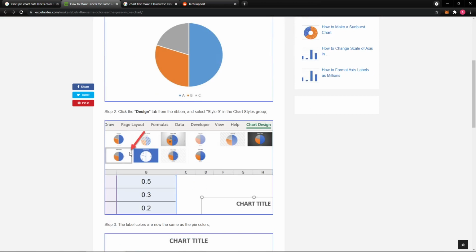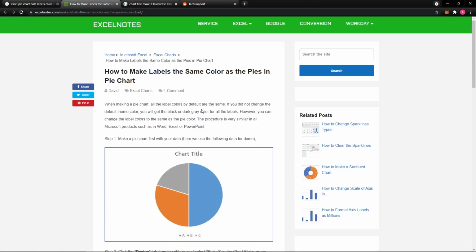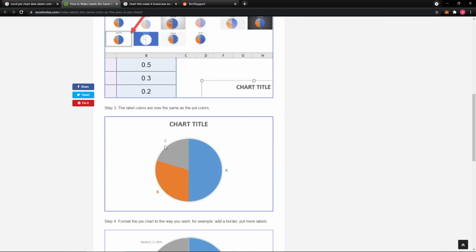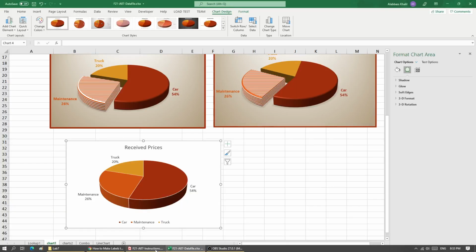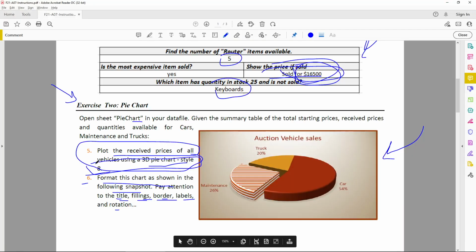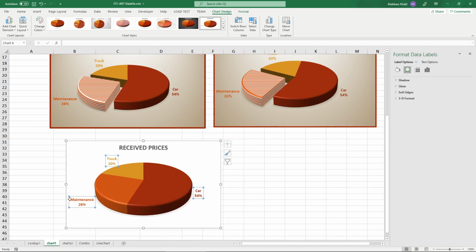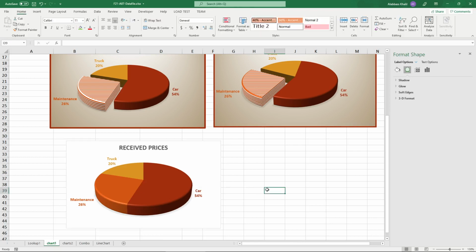And in the solution, they say you should choose style 9. Now, this might be an old version of Excel, but they did say to choose a certain style, and the labels will be colored as they are. So I went and did that, and I actually then checked the snapshot solution, and that's what they want: to choose style 8. So now they look colored. So you don't have to do that yourself.